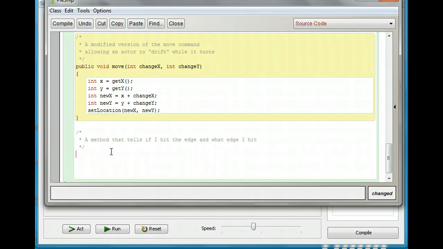Okay, so now we're going to make a method, and it's going to tell me if I hit the edge. But not only if I hit the edge, it's going to tell me what edge I hit. So I'm going to start by typing public to make it a public method. But now I'm going to do something new. I'm going to type string. String means it's going to return a string variable. A string variable is a word or a phrase, a series of letters. Most of our methods so far have said void here, which means it hasn't returned anything at all. But a string allows me to return a word or words, possibly.